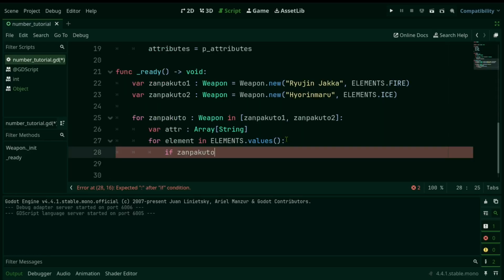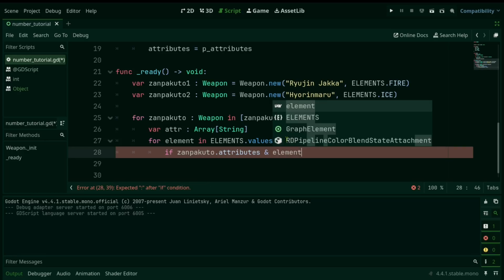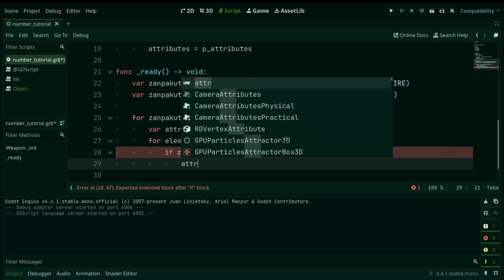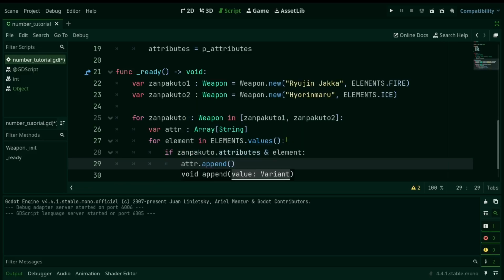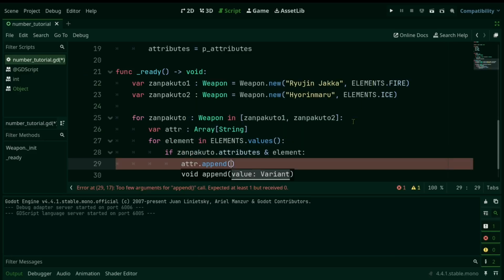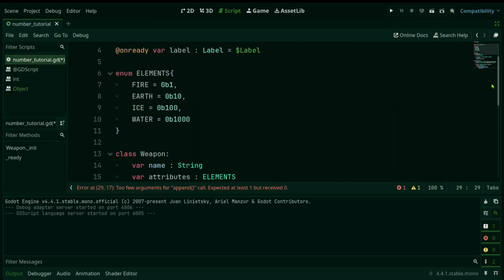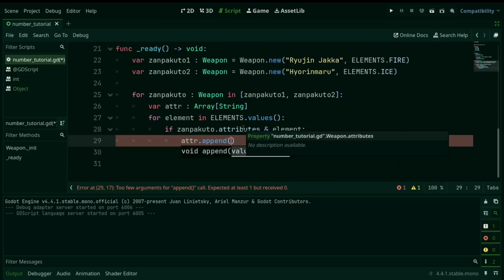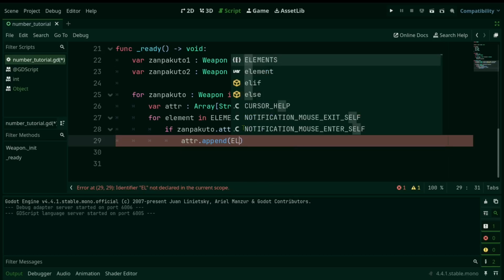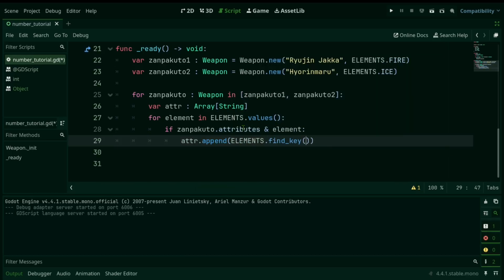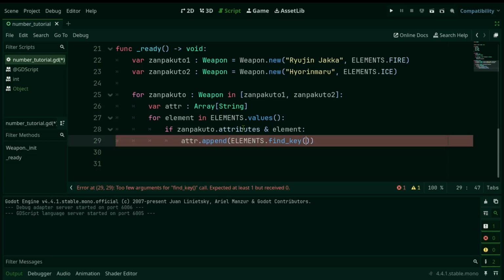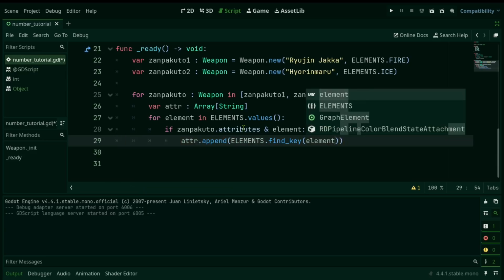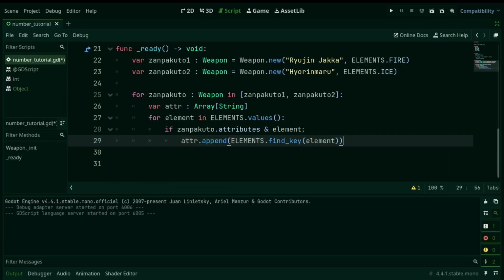If zanpakuto.attributes and element, we append to the array. Now we need to get the name. Now we'll use the find key method to get the name of the element. And we pass the value to find its key. In this case, each value corresponds to only one key, so it's fine to use this.